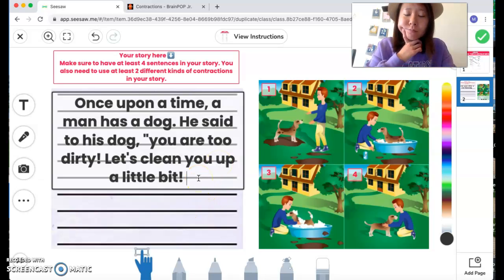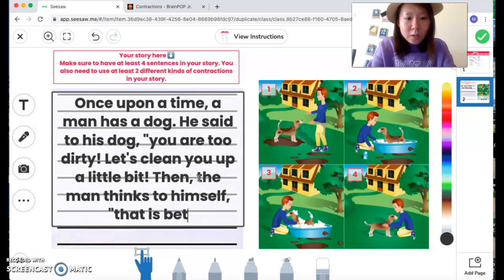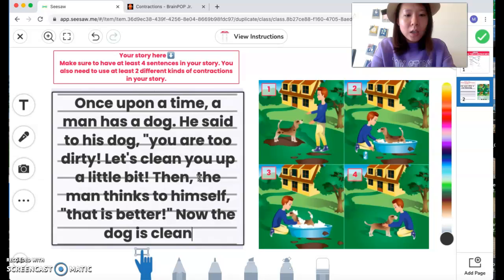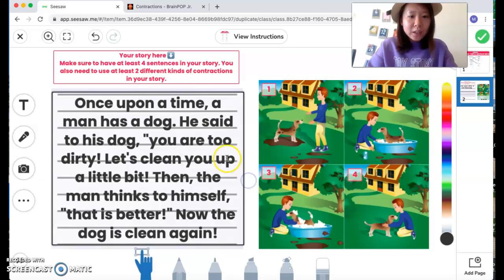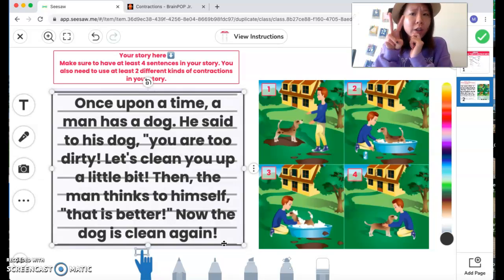Picture number 3. Then the man thinks to himself, "That is better." That's my picture number 3. And my picture number 4 is, now the dog is clean. Okay, there we go. All right, so this is my story. All right, now I have 4 sentences. 1, 2, 3, 4. But I still have to use at least 2 different kinds of contractions in the story.